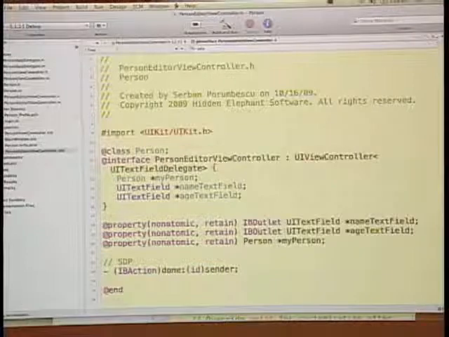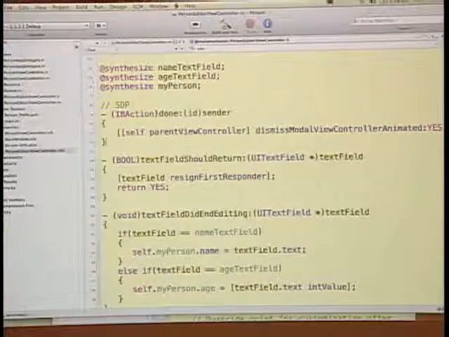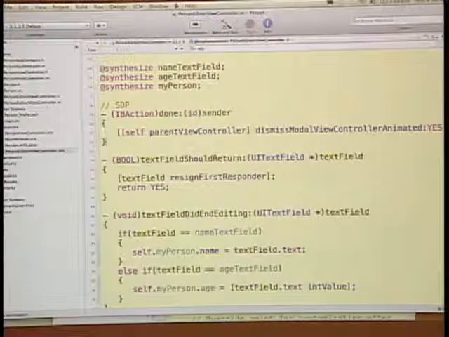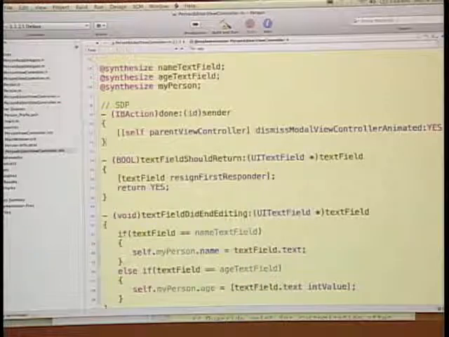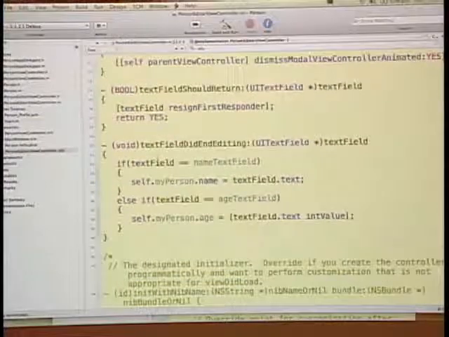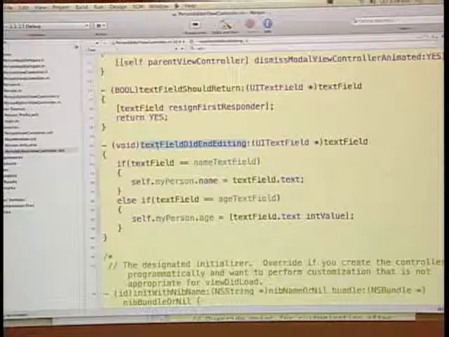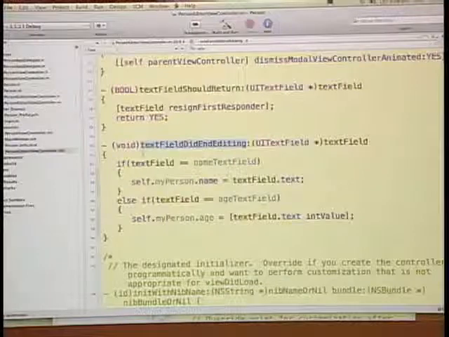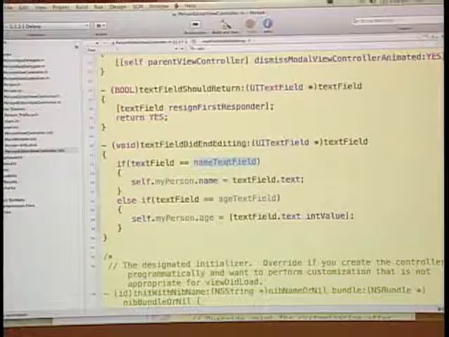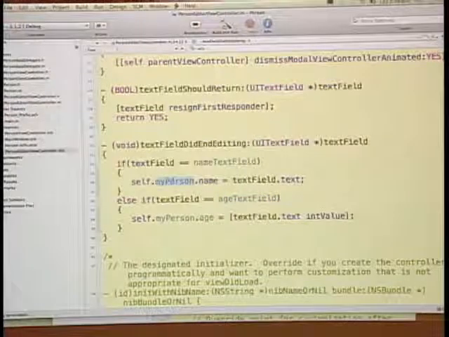So we've got our text field delegate. So textFieldShouldReturn. What this means is as soon as somebody presses the return button on that keyboard, we get this method or this message called, and we tell our text field to resign first responder. That's like saying, hey, get rid of the focus, and that'll send the keyboard away. And as soon as that happens, the next message that we'll get is this one: textFieldDidEndEditing. In this case, I'm looking at the text field that's passed in, and I'm comparing pointers and saying, is it our name text field or is it our age text field? And depending on which one it is, we're going to update the person model.